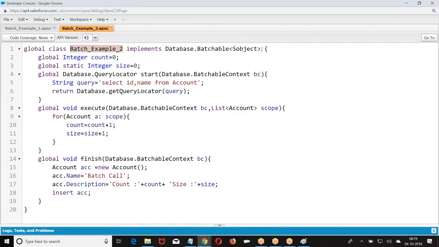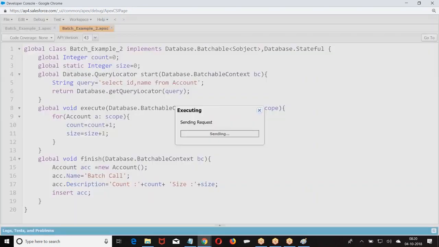That's where we implement the next interface. We have another interface called database.stateful. If a batch class implements database.stateful, automatically the data will be transferred from one execute to another execute. If a class implements database.stateful, the changes made in one execute will be automatically reflected in another execute. So the same program I am executing once again.